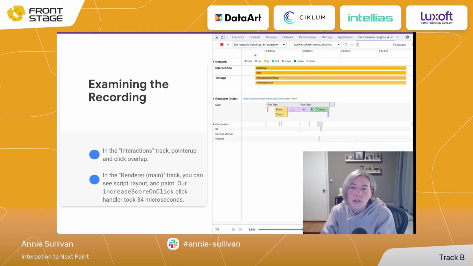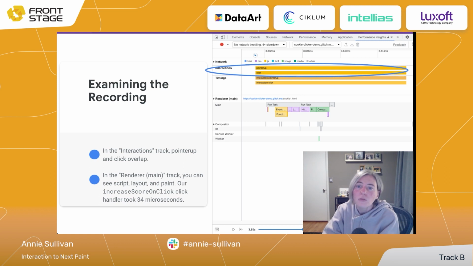Now, let's take a look at our first recording. There are two main tracks to look at to get started. First, the interactions track has the user interaction from our click. We can see that the click and pointer up interactions overlap. If you hover over them with your mouse, you can see that they only took 16 milliseconds. That's great. That means our cookie clicker is running at a blazing fast 60 frames per second. The game also records user timings in case you want to use a different debugging tool, but you can ignore that track for now.